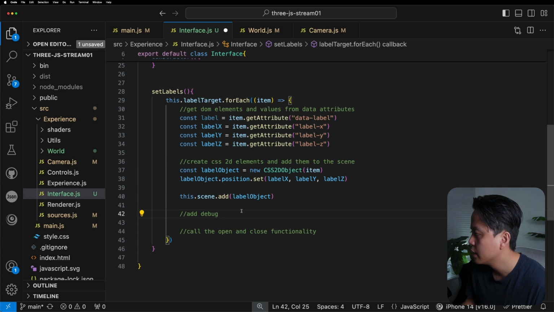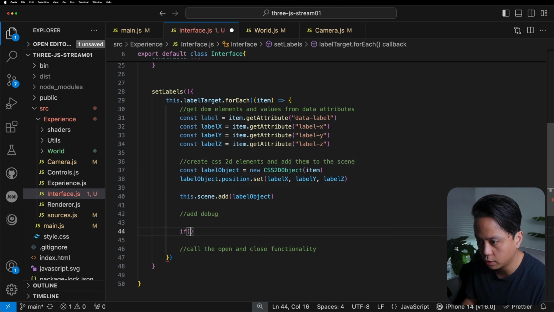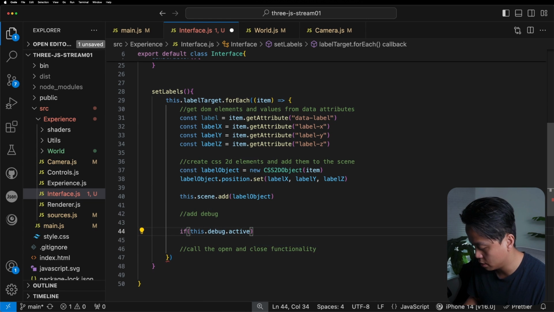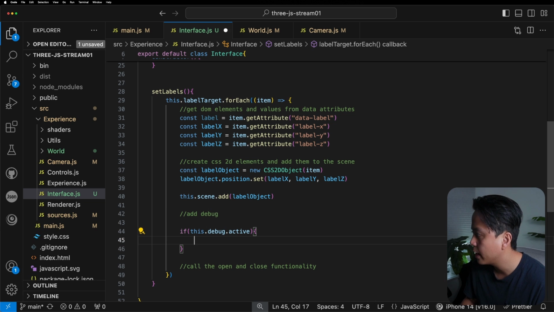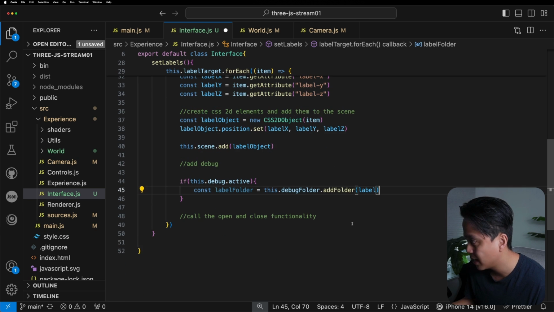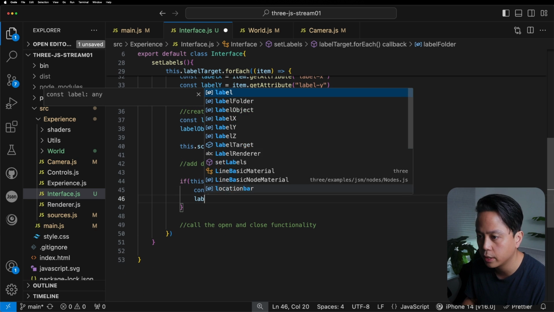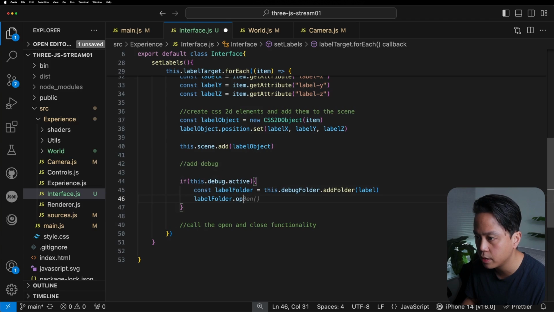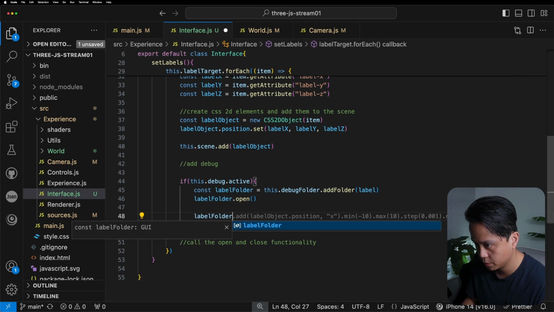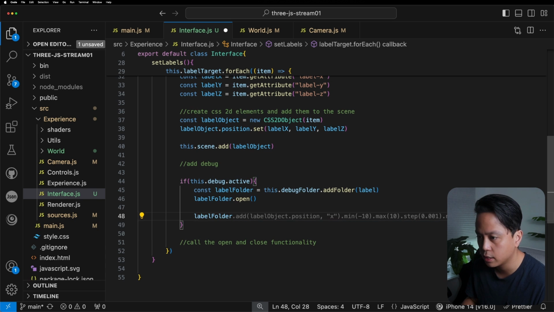Very nice. Then the debug, which is always the most verbose thing ever. This.debug.active. And then const label folder equals this debug folder, add folder label. Yep. And then label folder open, just because we like it open. All right, cool. So label folder dot. I think I like, yeah.